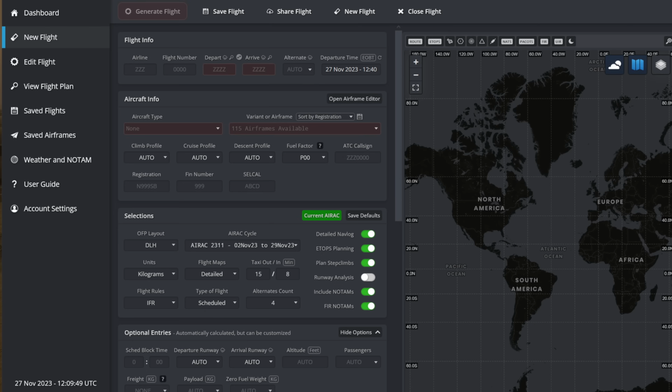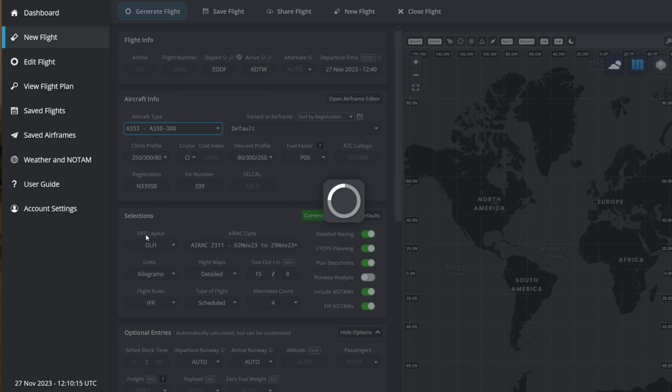Now for the most basic stuff, I've got a more comprehensive tutorial on how to plan a basic flight realistically using Simbrief, so I will only skim quickly over that and then continue with the long-range aspects of the flight later on. So starting with the basics, we want to fly today from Frankfurt to Detroit. And we are going to use an Airbus A330-300 aircraft for that.